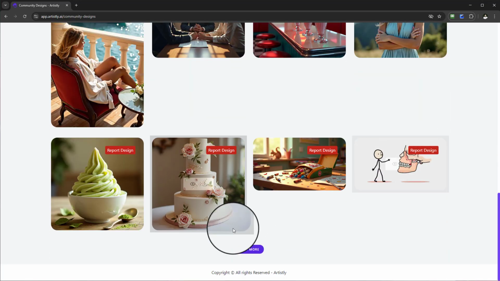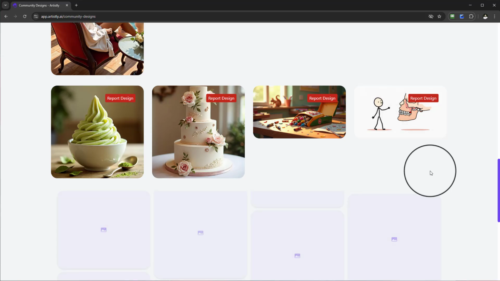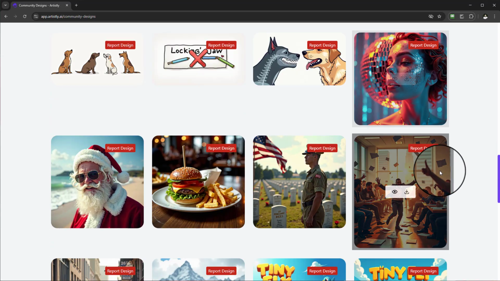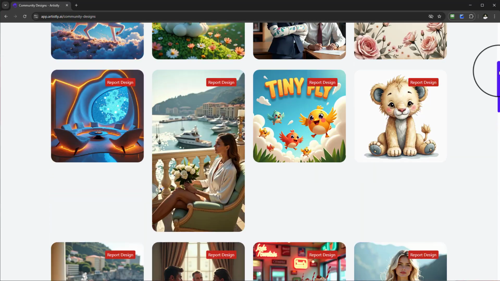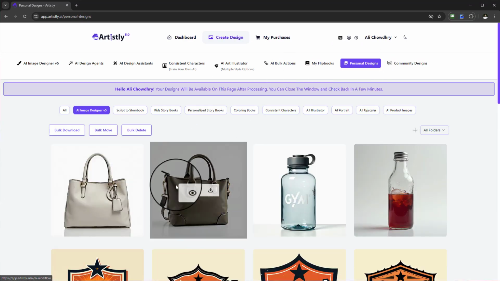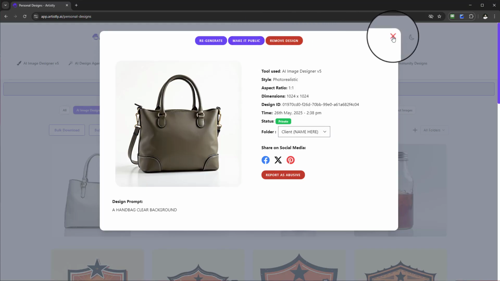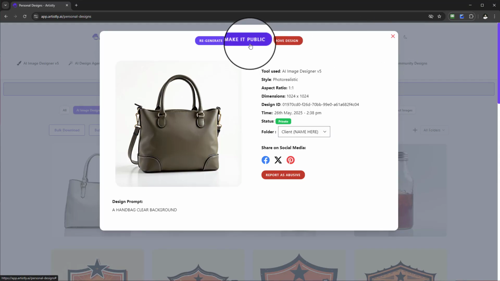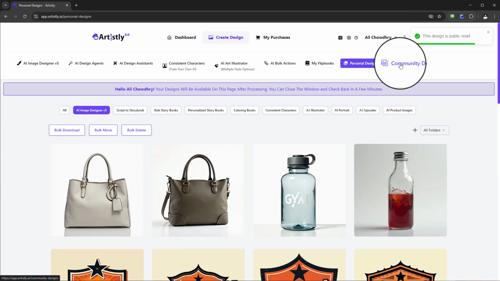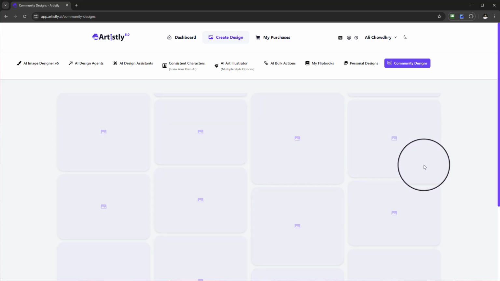Now, you don't necessarily have to access this or even share your own designs as previously shown in the personal design section. So if you had a design you want to keep private, you can. Or if you want to share it with the community to provide more value and insight, you can simply select make it public. And just like that, it will be made public and within the stream.